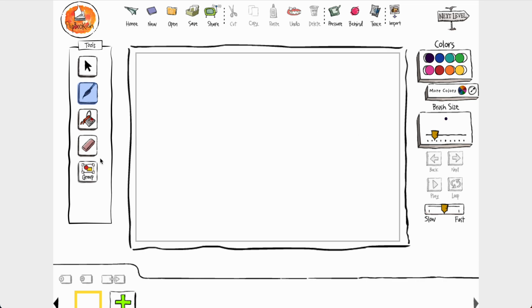I am here to show you the new group tool that is available in Animationish. And this tool can be really useful if you have an object that's made out of several different lines, but you want to treat them all as one piece, one unit. So here I've got a stick figure.